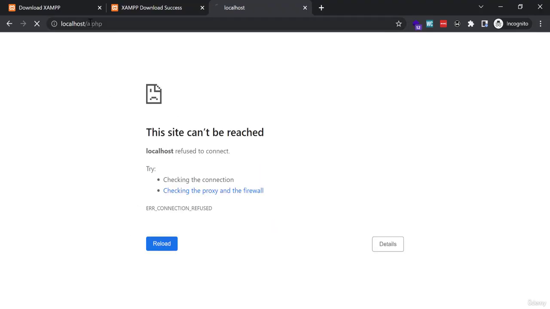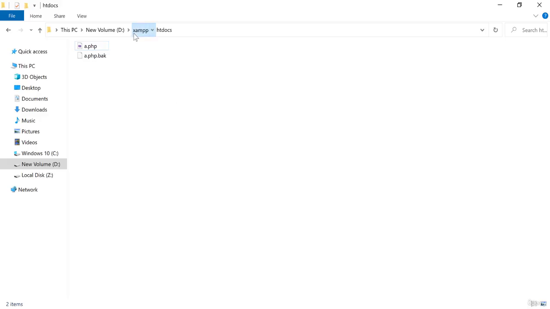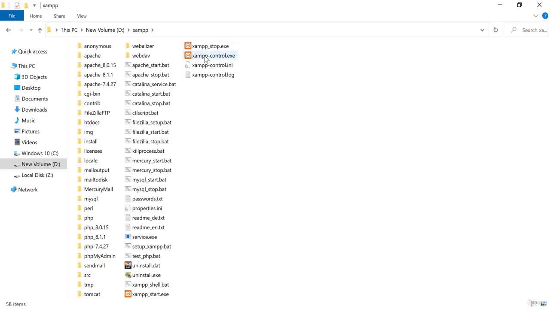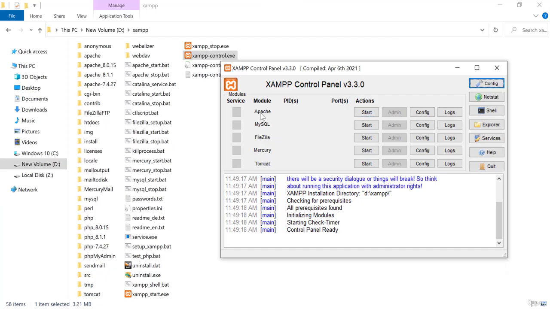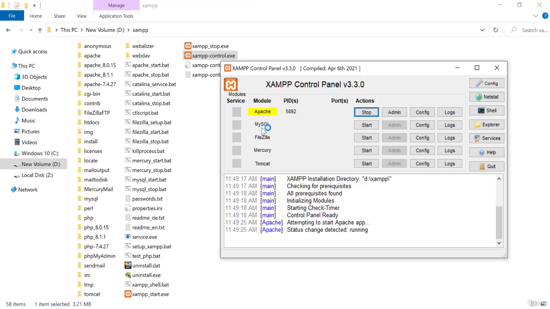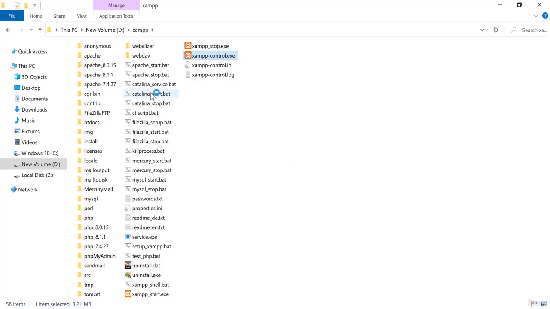If I run localhost a.php, you see that this is not working and "this site cannot be reached" is showing, because after installing XAMPP, you will see a XAMPP control panel. Here you see xampp-control.exe. Just double click here and you will see that a control panel comes in front of you. From here you just start Apache. If you need MySQL, then you can start MySQL also, then it will run.